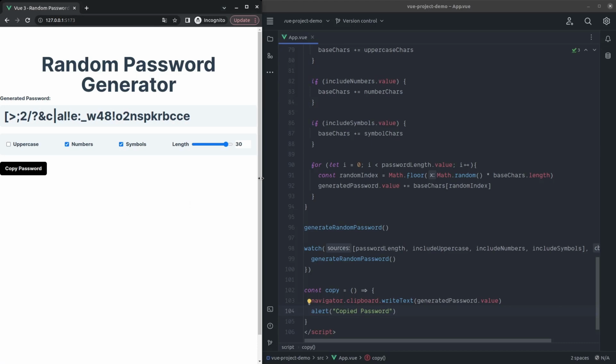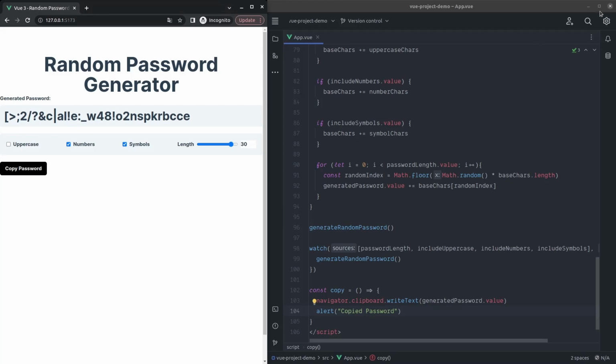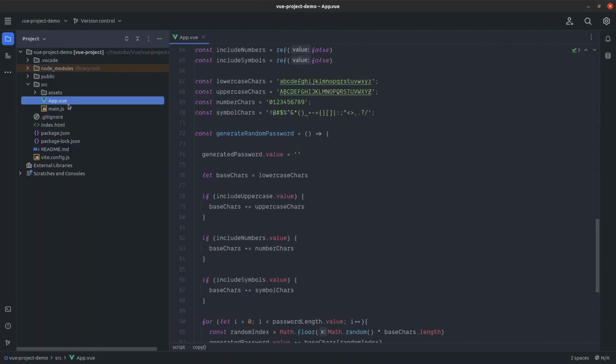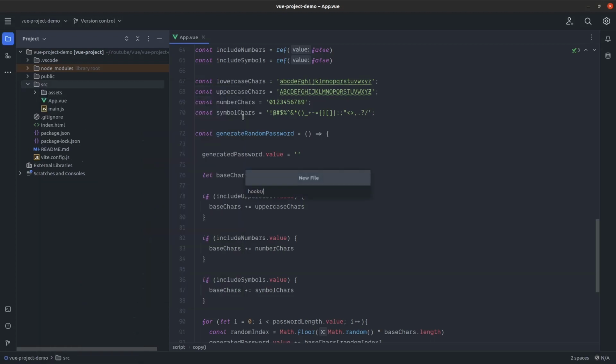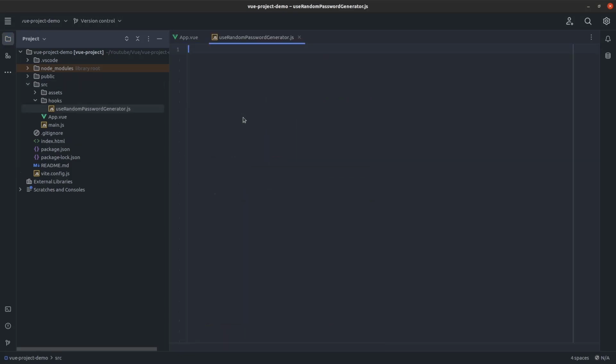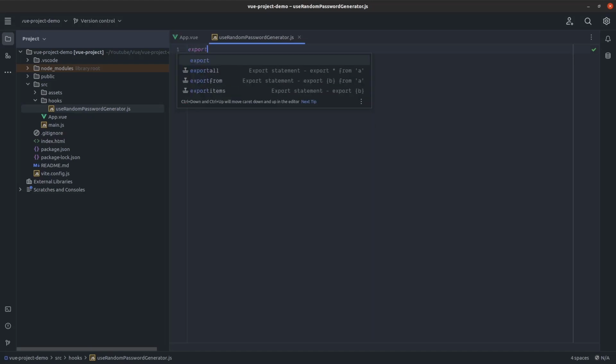And now we can take it a step further and refactor everything to a hook. So let's actually do it. Let's create a function inside hooks. Hooks usually start with the prefix use. So use random password generator dot JS.